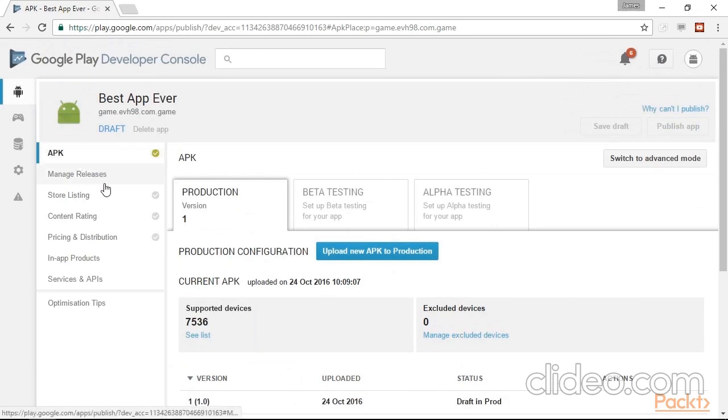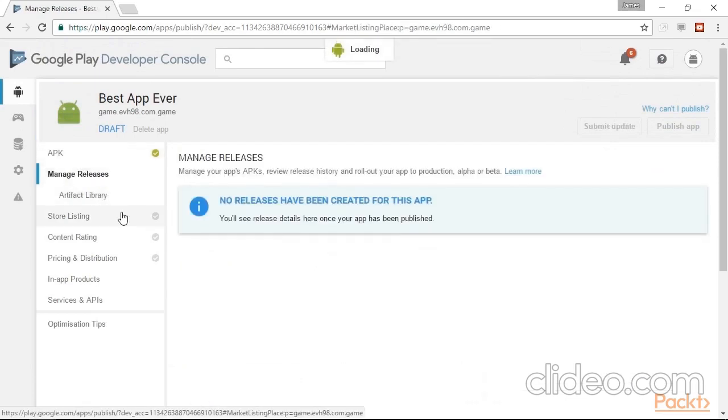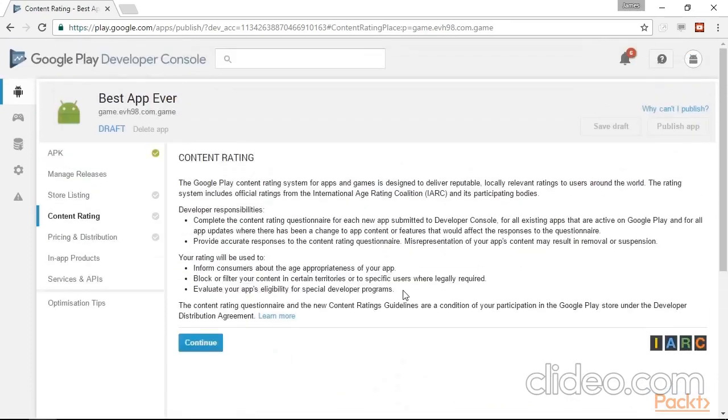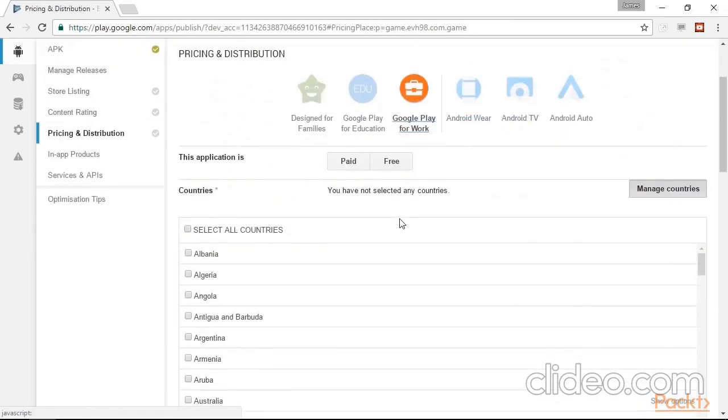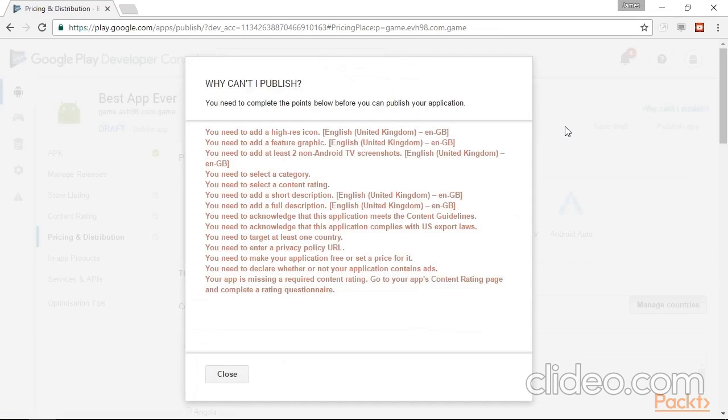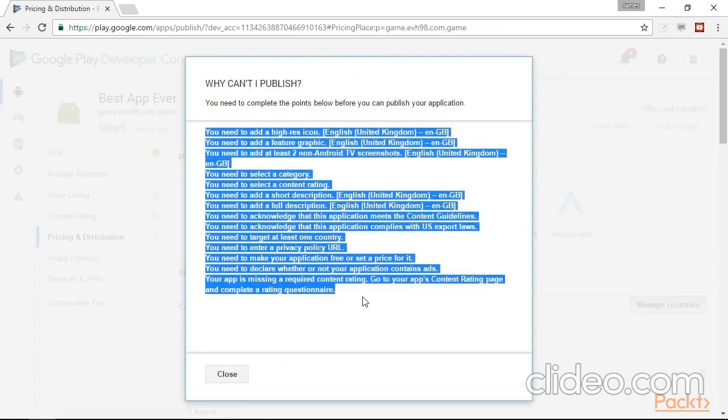And then you can go ahead and create your store listing here. Go through the content rating checks. Go through pricing and distribution and all that, and once you're ready, you can publish your app. You can also see why you can't publish, and Google will give you a list of reasons.